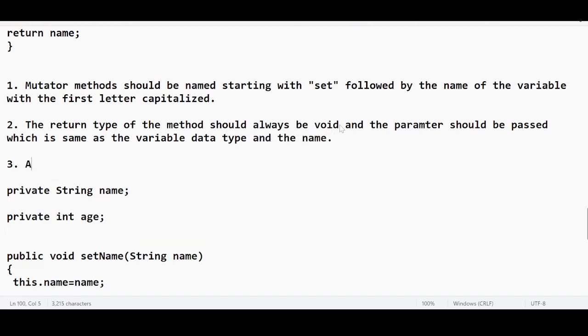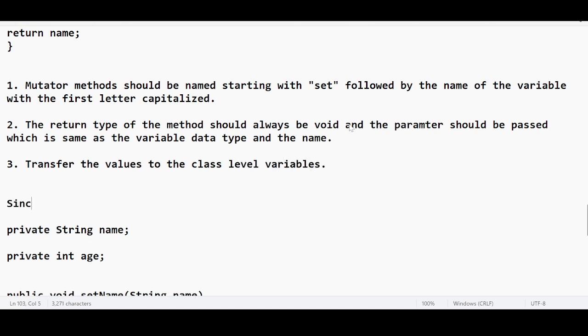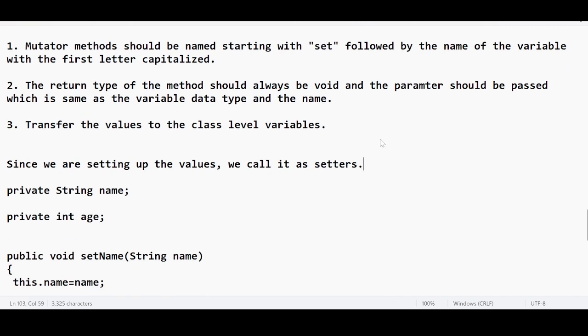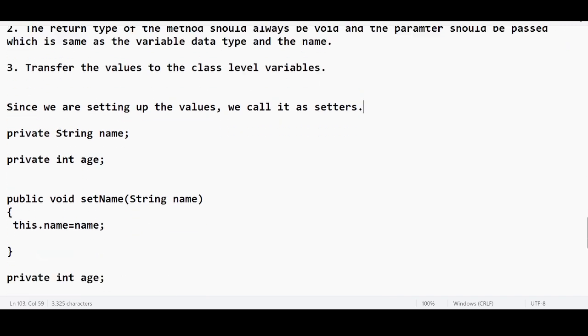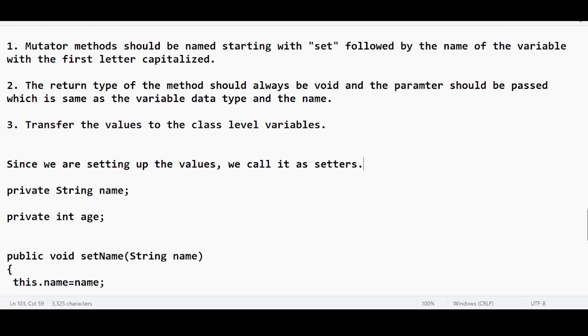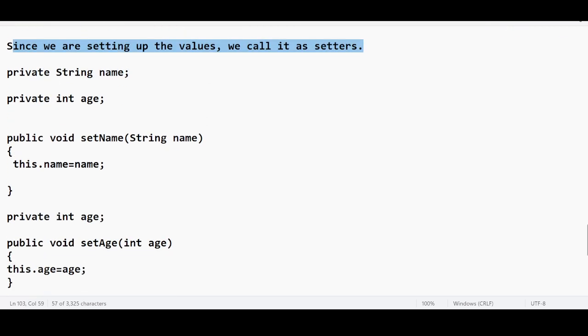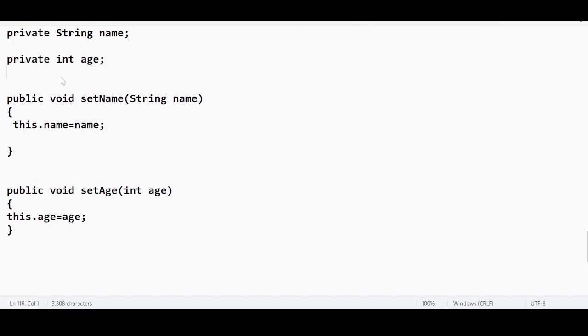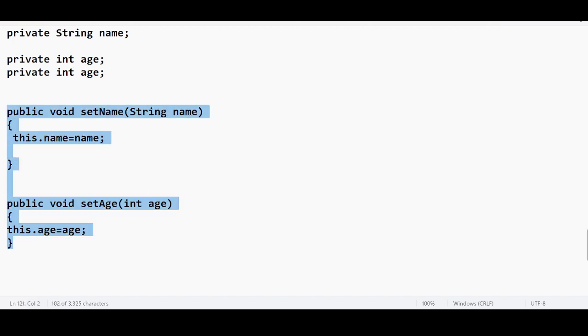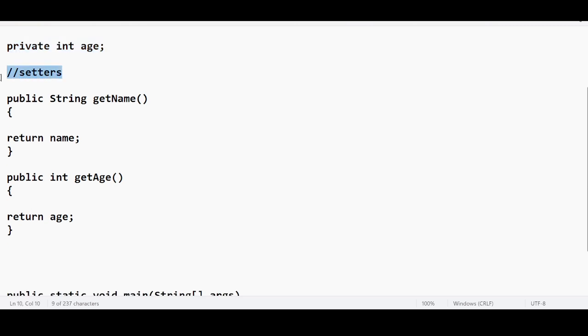Third point, transfer the values to the class level variables. We are setting the values. That's why, since we are setting up the values, we call them setters. We are dealing with private variables. That's why we need getters and setters. So this is why the mutator method is also called a setter. We are setting the values. Having said this, let me remove this. Let me copy. Okay, setters have been created.